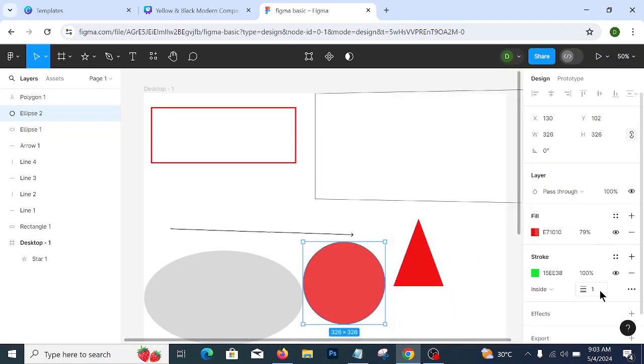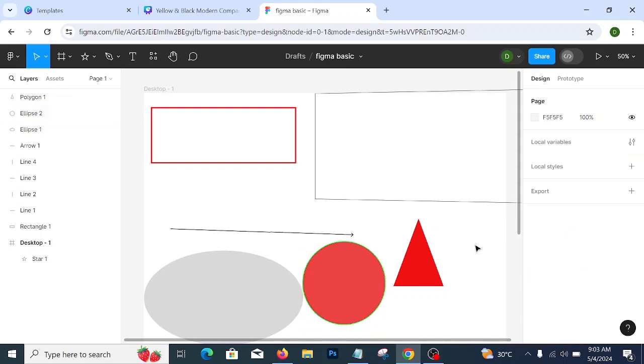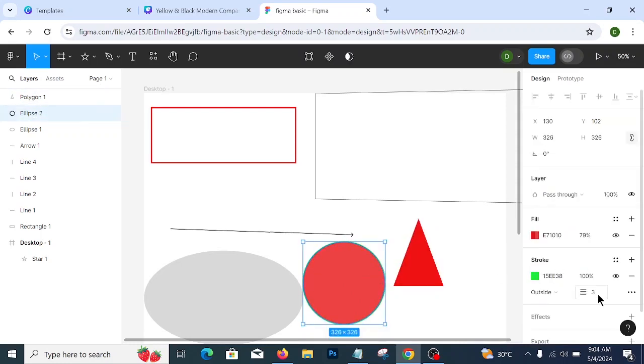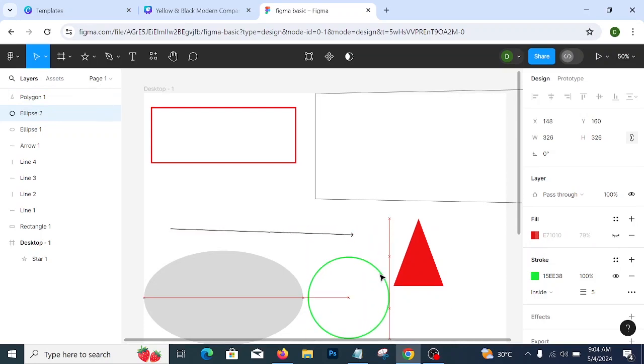The inside, let's put it outside. Let's see if it's going to work. Outside, let's put it at 3. It's there, but we can't see it very well. Or put it inside. Let's see if it's going to show. It's inside 3. You can put it 5. If I want to turn off this color now, I'll just click on this eye and turn it off. You can see that it's now like this. You understand?